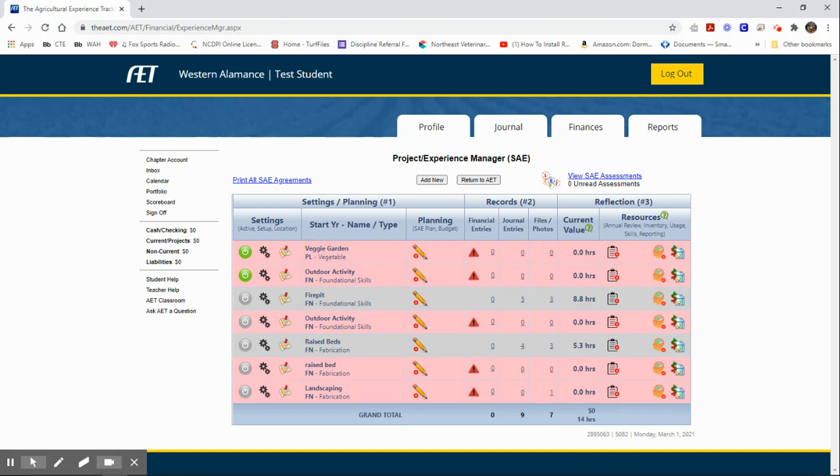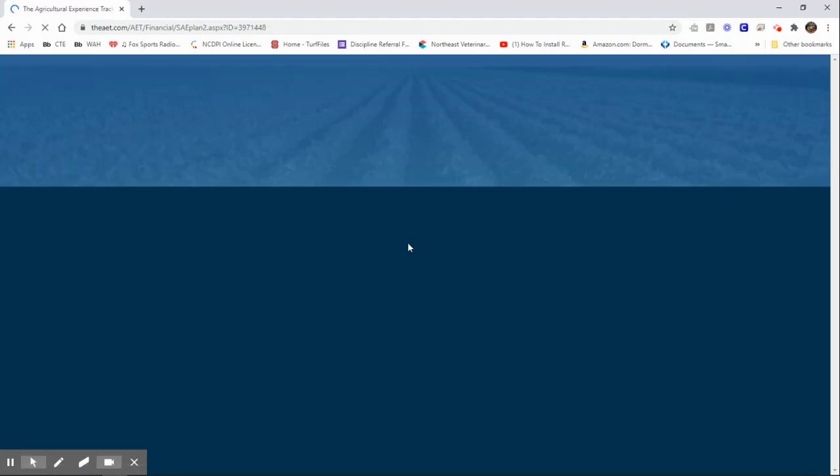If you click your back button, you will lose everything that you typed in, right? So now that you have your project created, we can see up here on the top line, vegetable garden. The next thing you're going to do is click on this little pencil. Okay, you're going to click on the pencil.